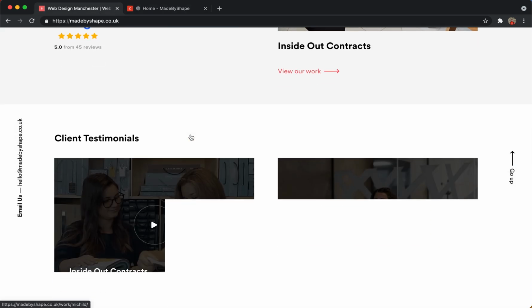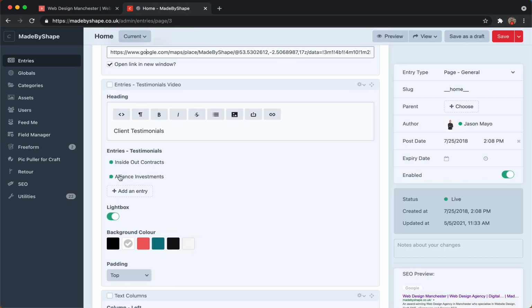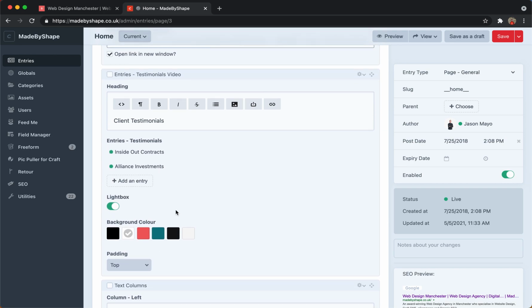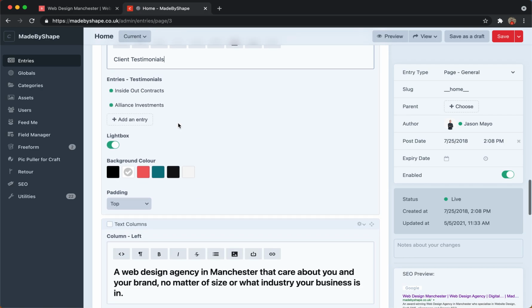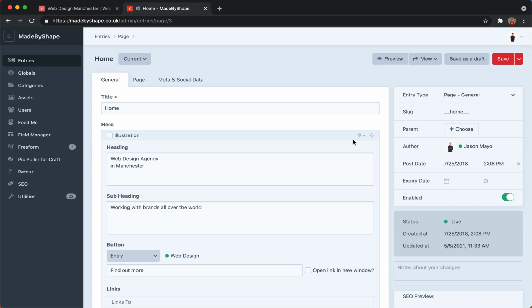The testimonials, really similar again. So we've got a heading, pulling through two testimonials, telling them to open in a light box, changing the background color and the padding. So you can see the blocks, they're really familiar and they're really similar in how you view them in the CMS. The fields are all pretty much the same. So everything will become really easy to use really quickly, which is great. So let's just go through a couple of different bits.